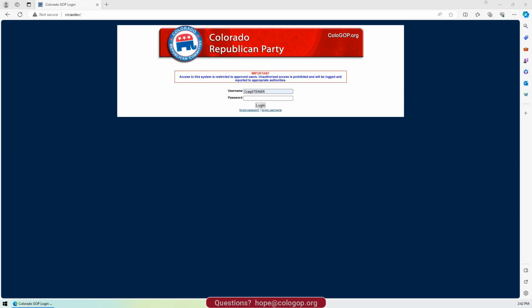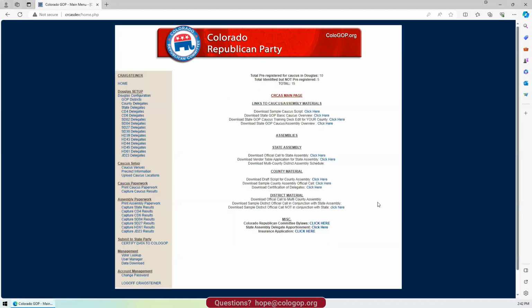Now, by now, you should have received a username and password for the system from the state party. So you'll log in using your username and password. Logging in will take you to a screen that looks somewhat like this. It'll look a little bit different. Each county is a little bit different in terms of which districts are in it. And certainly if you're running a House, Senate, judicial, or congressional district, your screen's going to look a lot simpler. But we're going to go through the basic steps that are common to all of those.